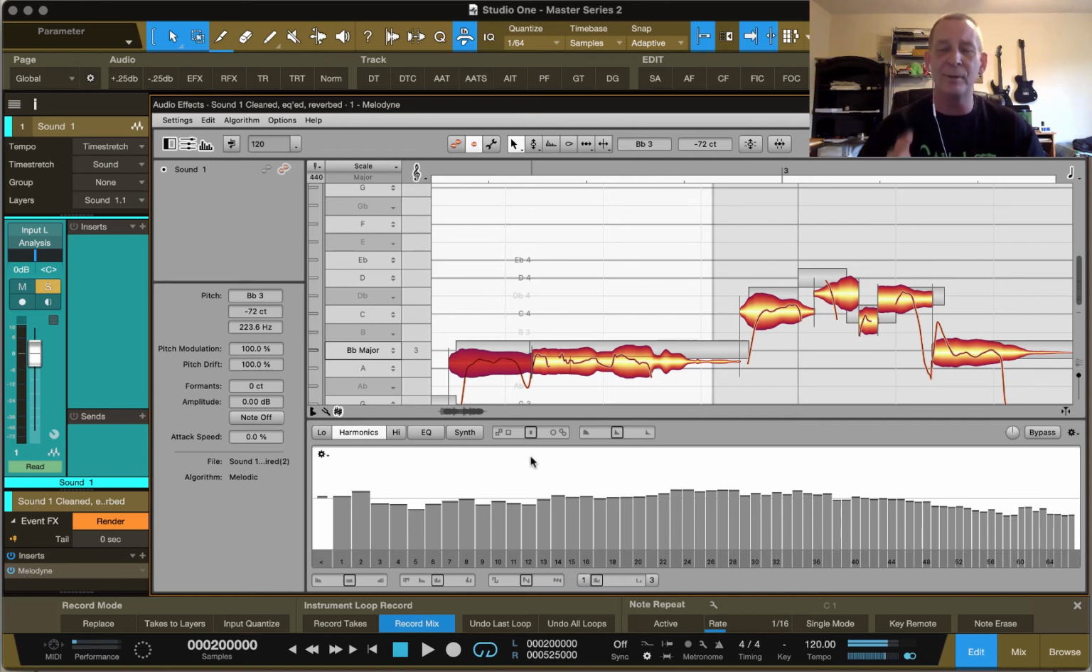Besides that, there's some other tools that we're not going to really get into too much, because there's a learning curve with all this. This is a pretty complicated piece of software, no doubt about it. And keeping it going and working on it is monumental. They have a piece of software like Capstan that's thousands and thousands of dollars, just for working on wow and flutter in pieces of audio. It's a pretty expensive piece of software, and they work on it. It's a beautiful piece of work.